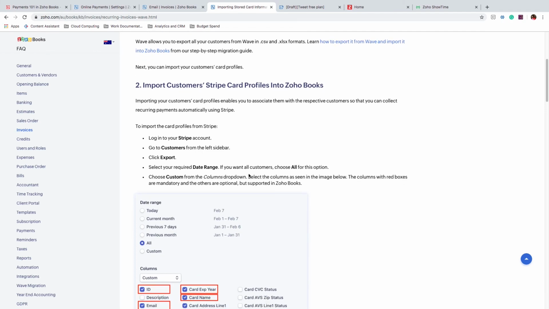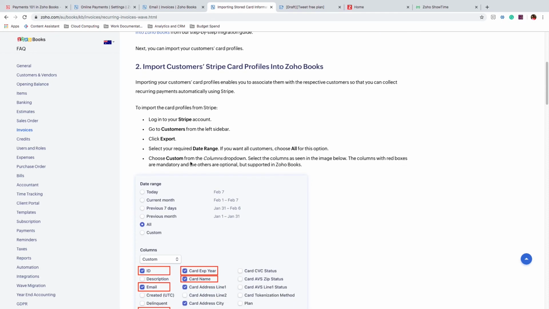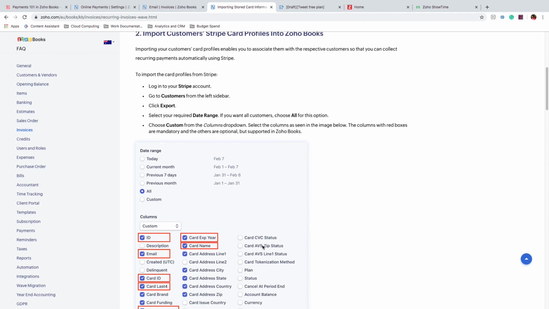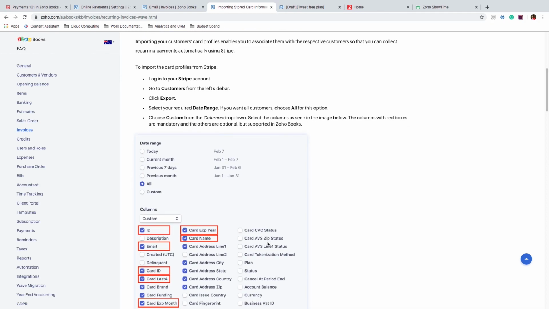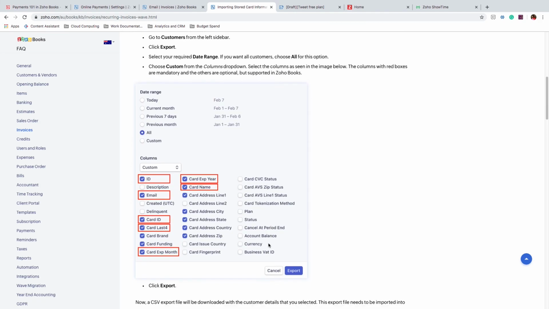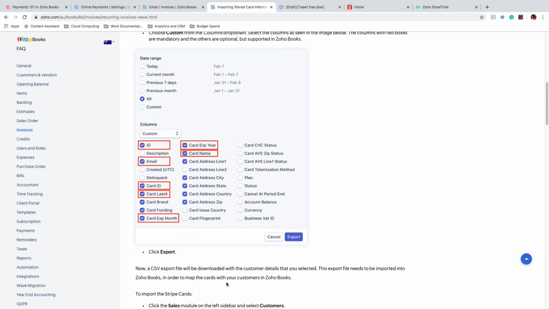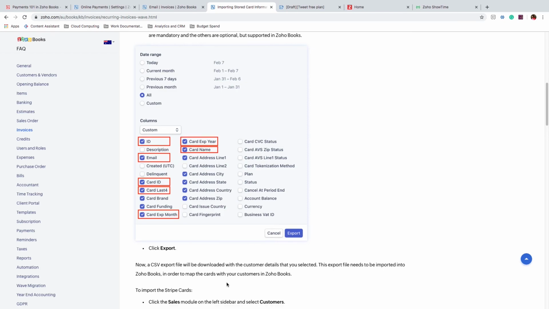And if you want all the customers, you can choose All, and choose the Custom option in the Columns drop-down. Select the columns as seen in the image. The columns with red boxes are mandatory and the others are optional, but they are still supported in Zoho Books, but that depends entirely upon you whether you want to import all this information. Now you click Export, and a CSV file will be downloaded with the customer details that you have selected.